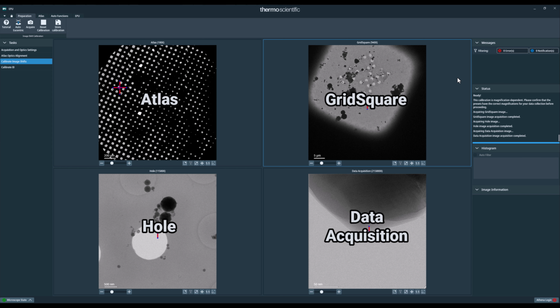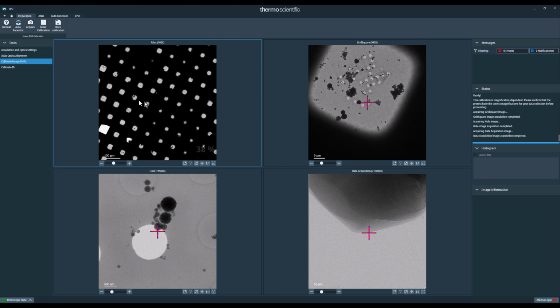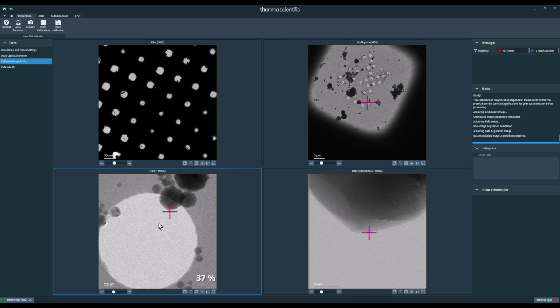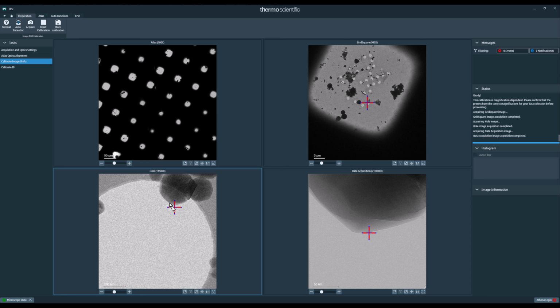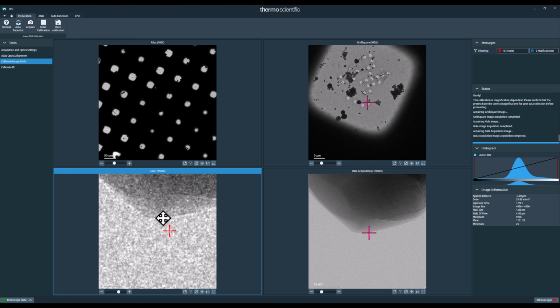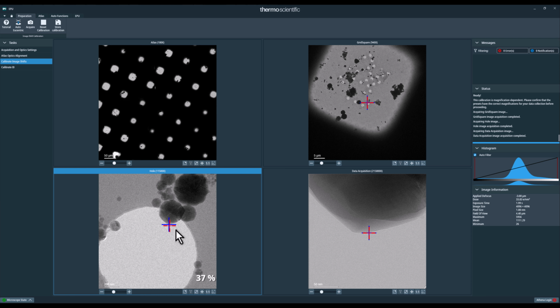Now that the 4 images are collected, we need to accurately center the recognizable feature in each preset. To do this, double-click on the feature to place a blue crosshair on it. You can zoom in for higher accuracy. Also, the blue crosshair can be repositioned as many times as needed.